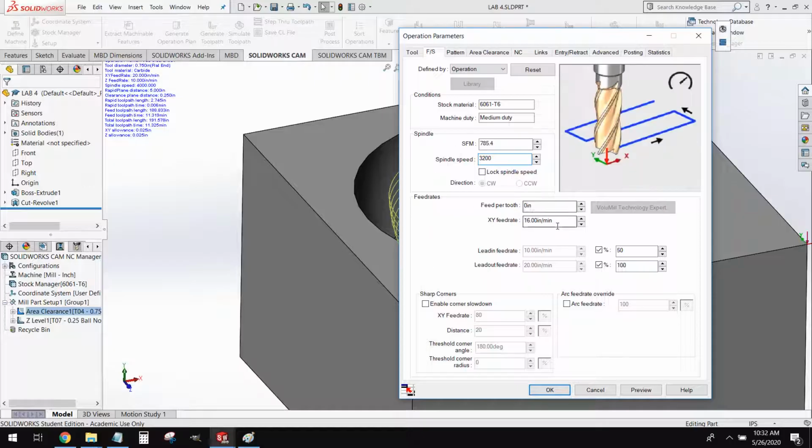And then our feed rate is going to be 3,200 times 2 thousandths times 2 teeth, which is going to give us a feed rate of 12. So that looks pretty good.